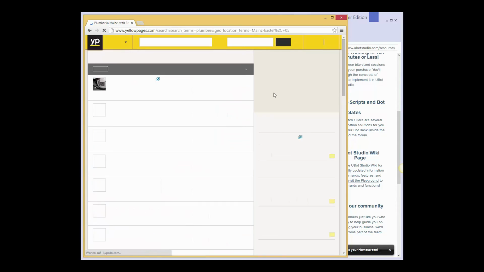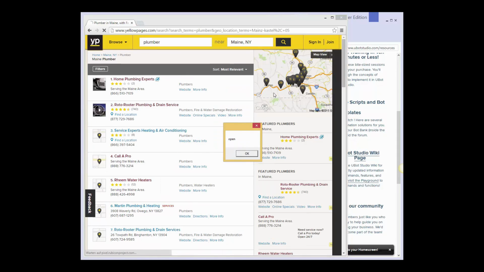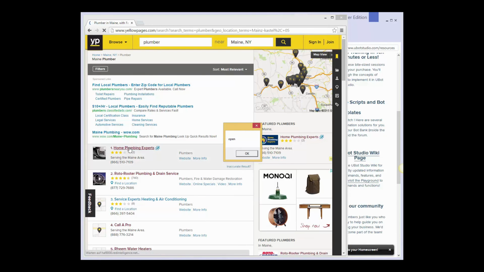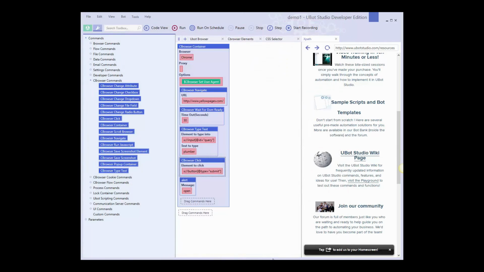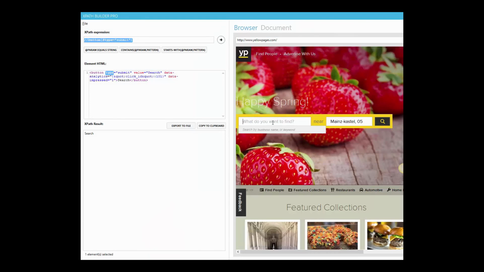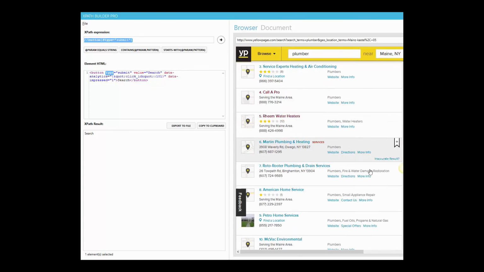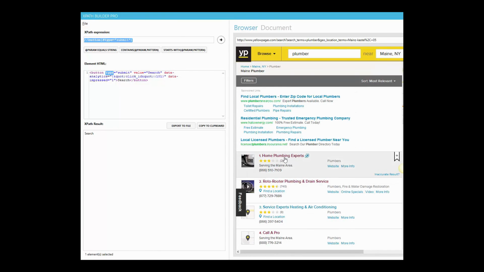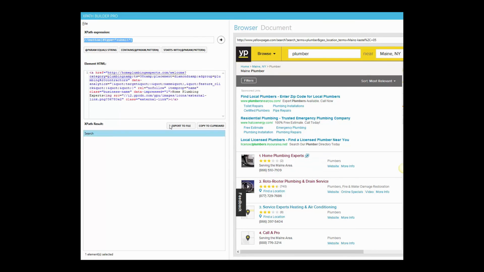Plumber, and it clicked that button, right? So that's it. Now we are on that page here. So let's say I now want to scrape some data. Going back to my XPath Builder, enter plumber, right? Hit that search button. So the site will come up. Now we have all the different results here. So let's take a look at one of those. Right click it, element to builder.